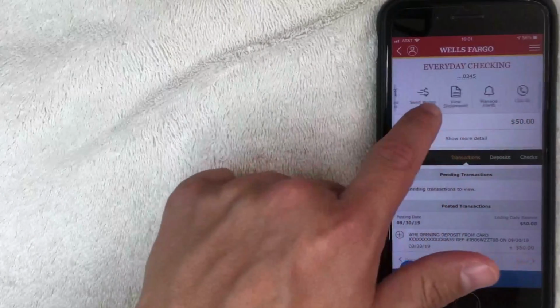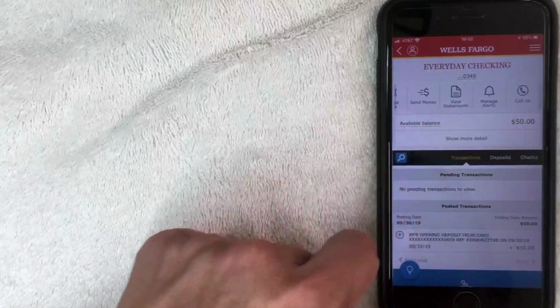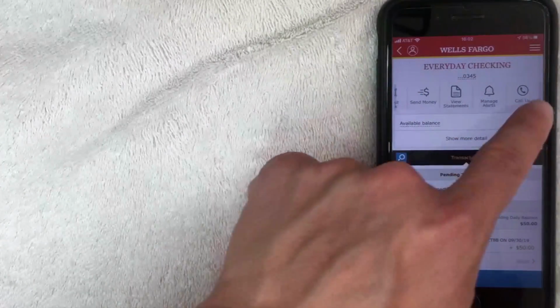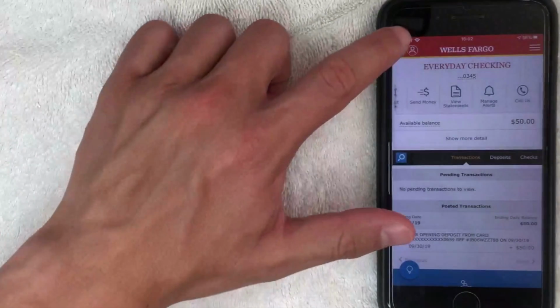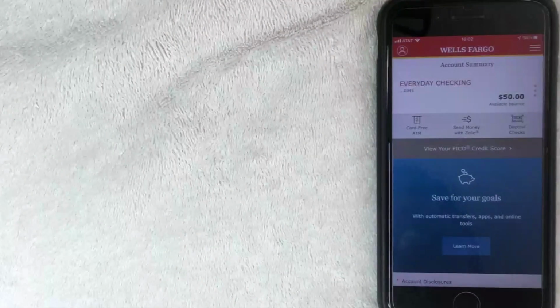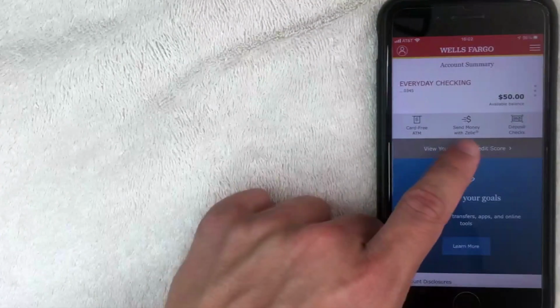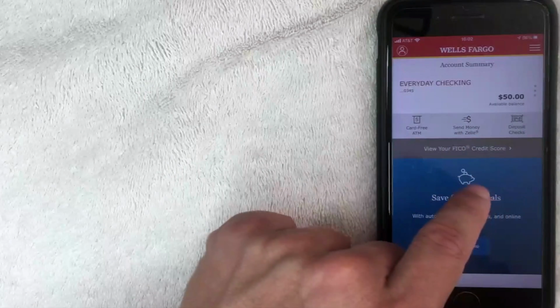All right, and then up here, if you want to view your banking statements, you would click right there. If you'd like to phone the bank, you click right there. And then if you would like to send money through Zelle through your Wells Fargo account, you can even do that through the Wells Fargo mobile banking app also. And how you do that is go ahead and just click back to go to the main screen. All right, here we are on the main screen, and then you can click right here, send money with Zelle. I'm gonna click there now.